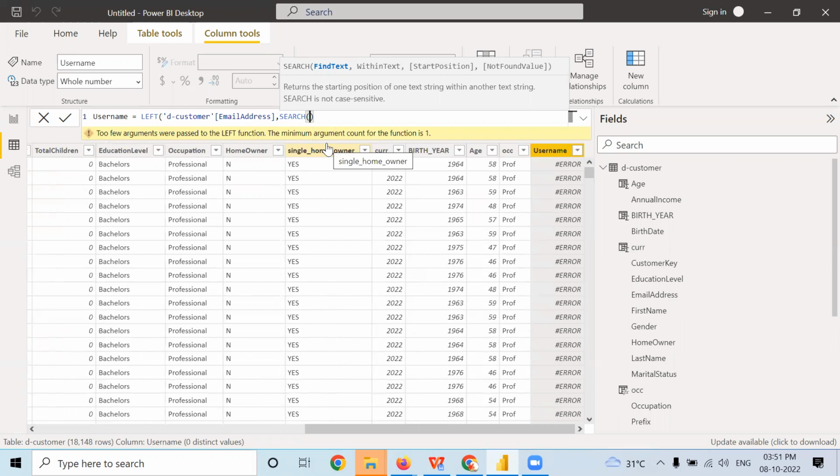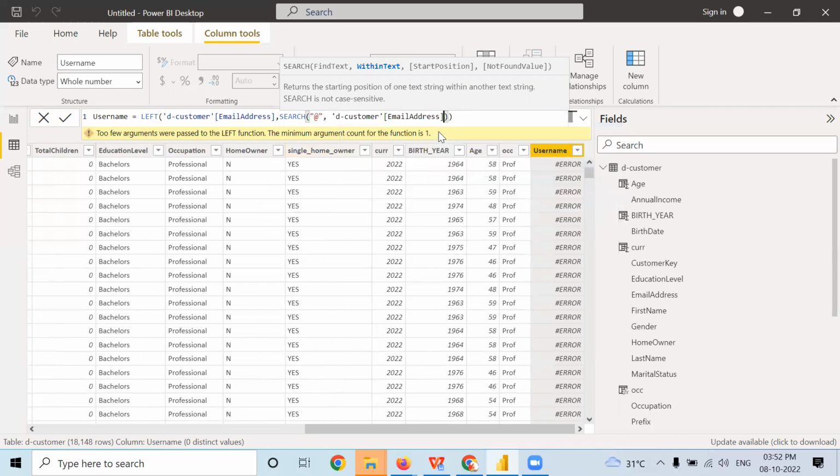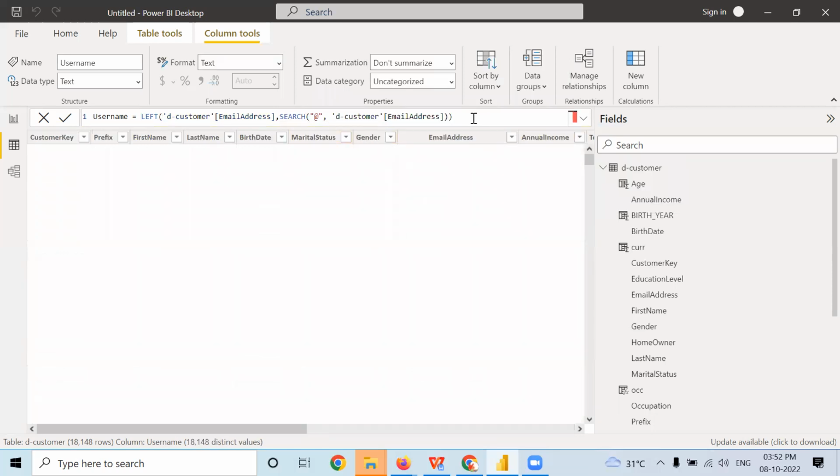Within SEARCH, you have to put the character. What is the character, everyone? Please tell me. At the rate. Yeah, correct. Now, comma. What is the column name? You have to mention the column name again because you are using the SEARCH function. So what is the column name, everyone? Email address. Correct. And if you press enter, what will happen? Wait, let us see.